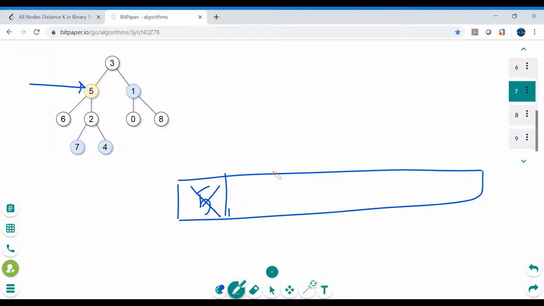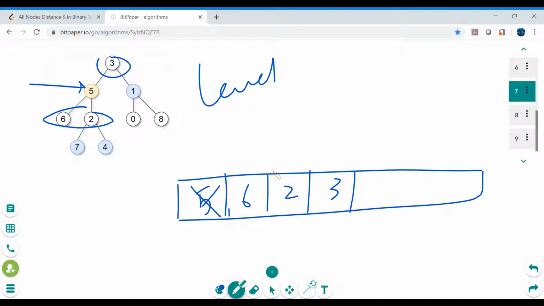Now we have to traverse all the eligible neighbors, right? So all the eligible neighbors are 6, 2 and 3. So we will check, is there any left or right child? Yes. So 6 and 2 we will put in the queue itself. And is there any parent? Yes. So we will put 3 as well. Okay, so one level is done. Let's say initially our level was 0, and now after putting 6, 2 and 3, our level will become 1.